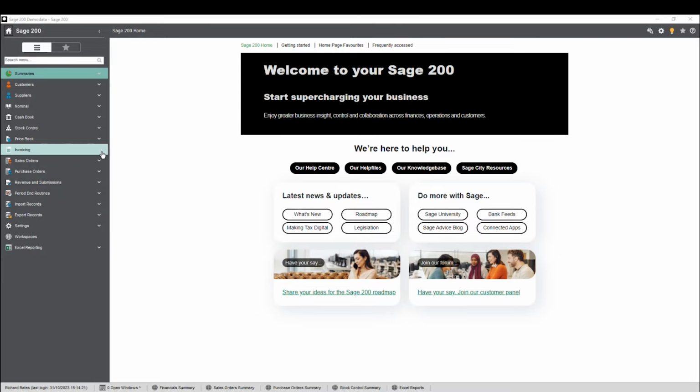Sage 200 Standard is a cloud-based product. There is no requirement for your own server. You install a small application onto your device, and when you open that application, you will see what I have in front of me here, which is Sage 200 Standard.